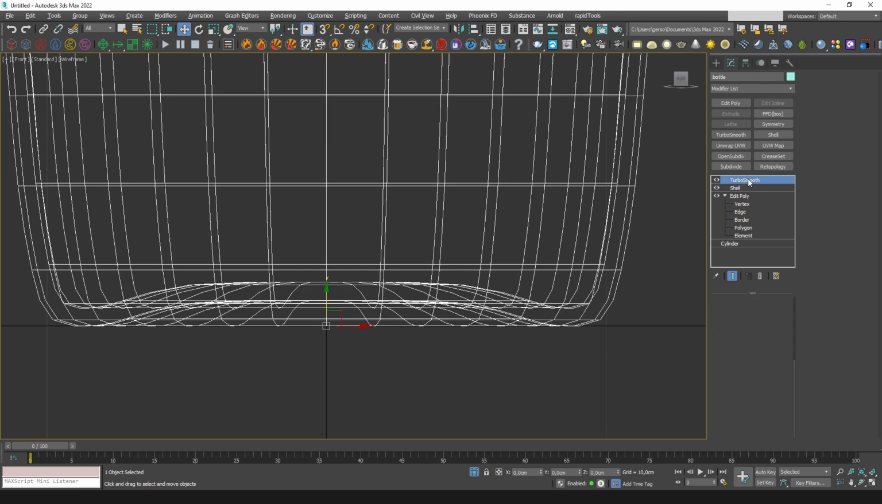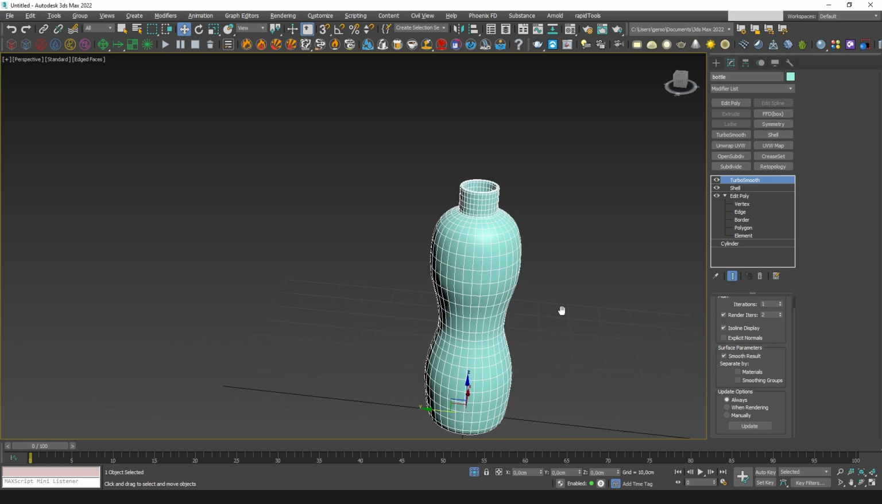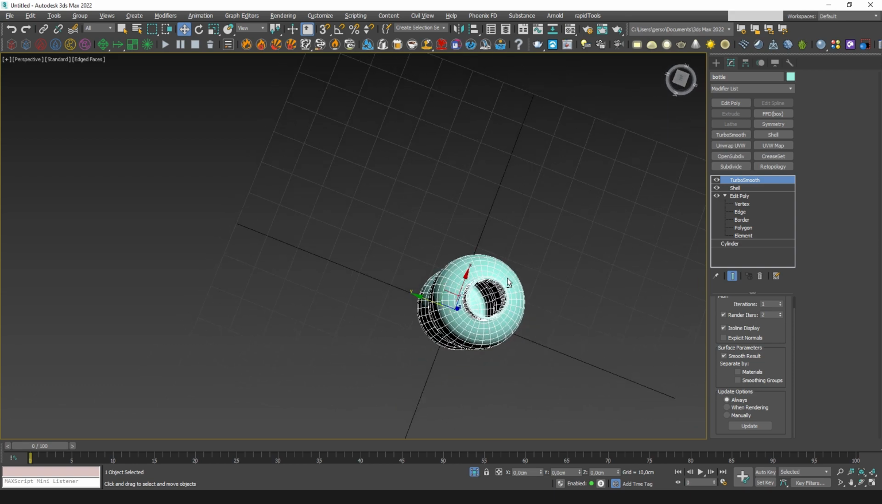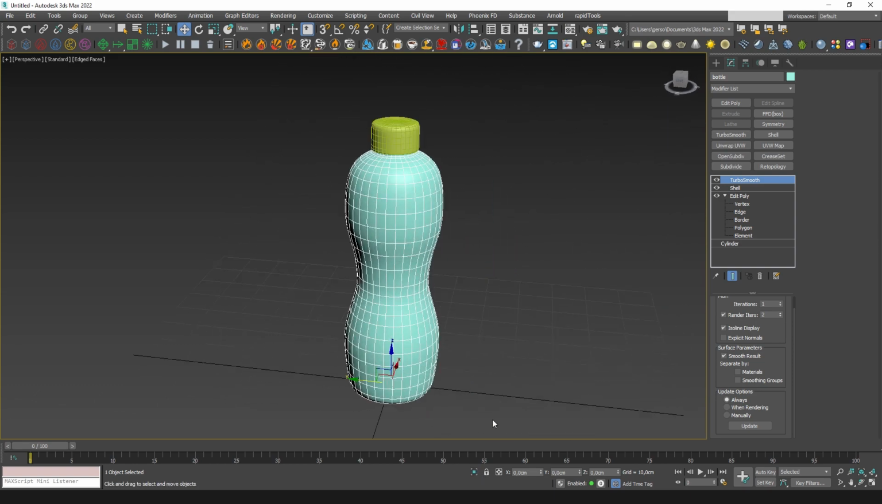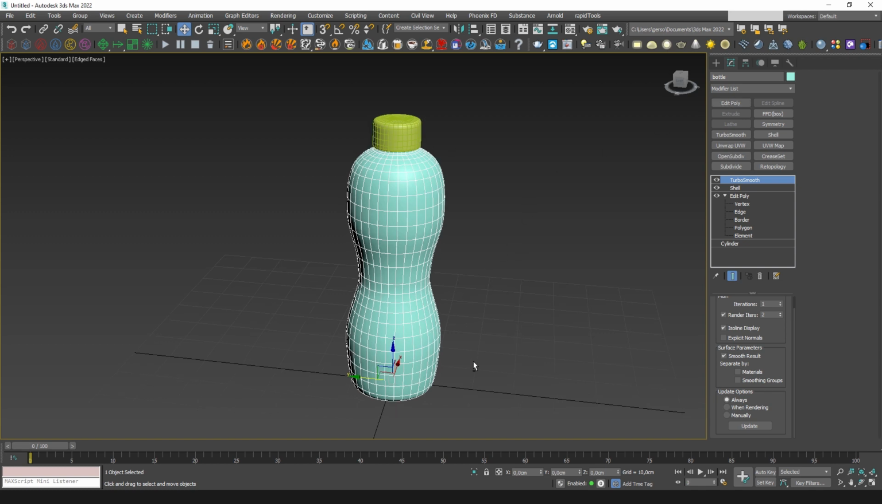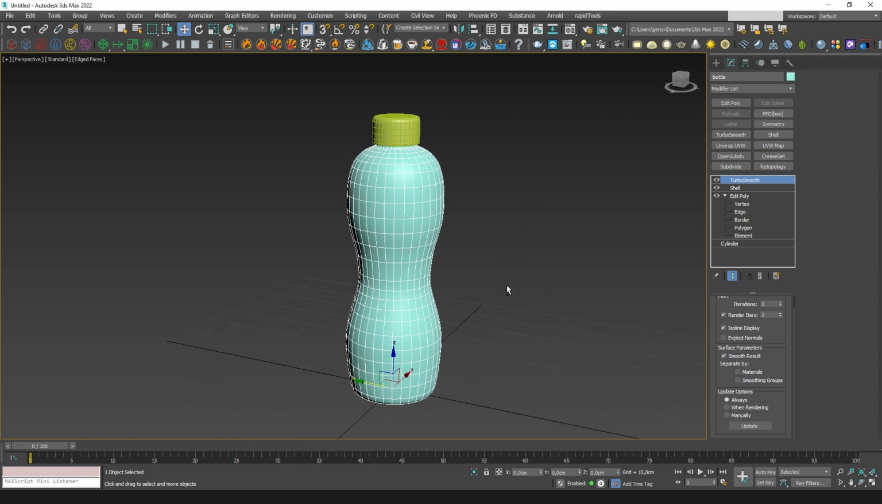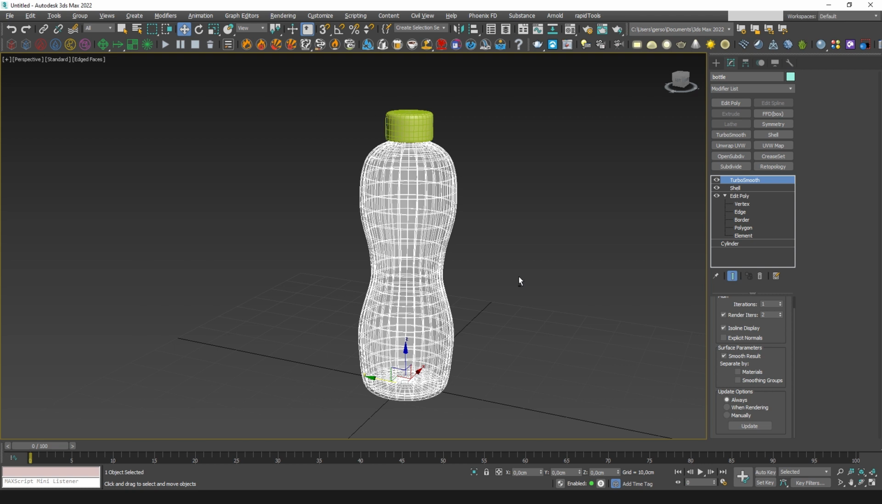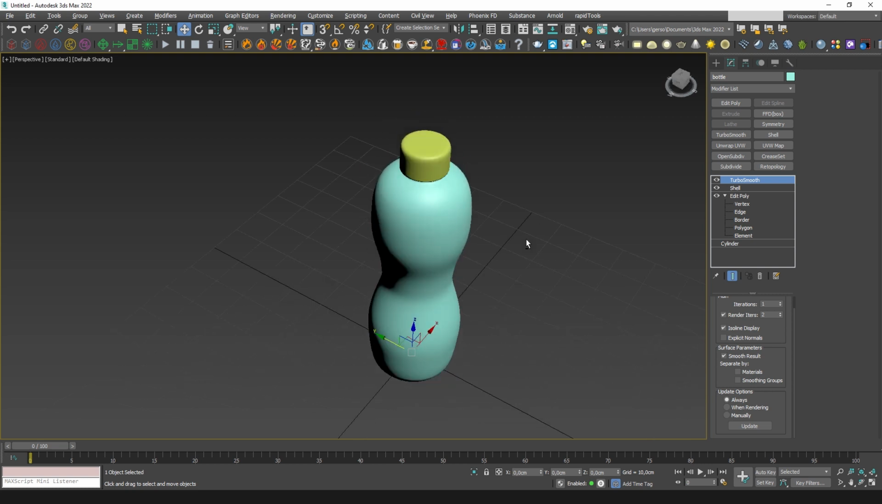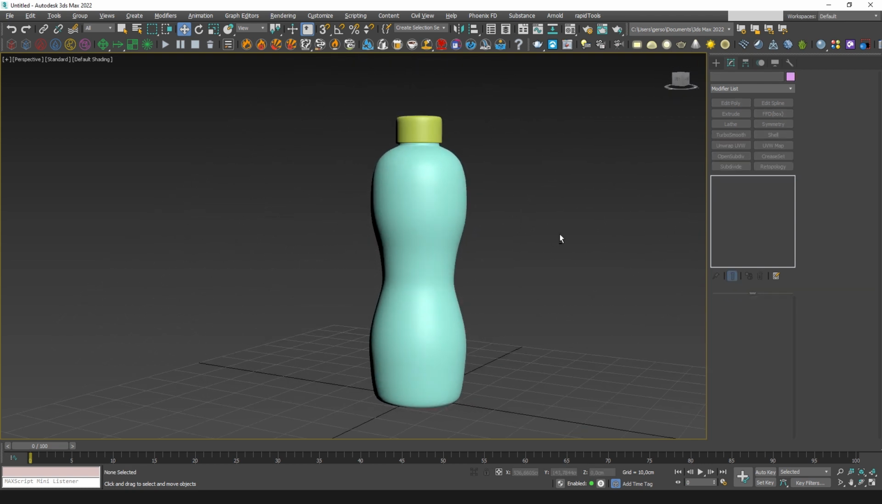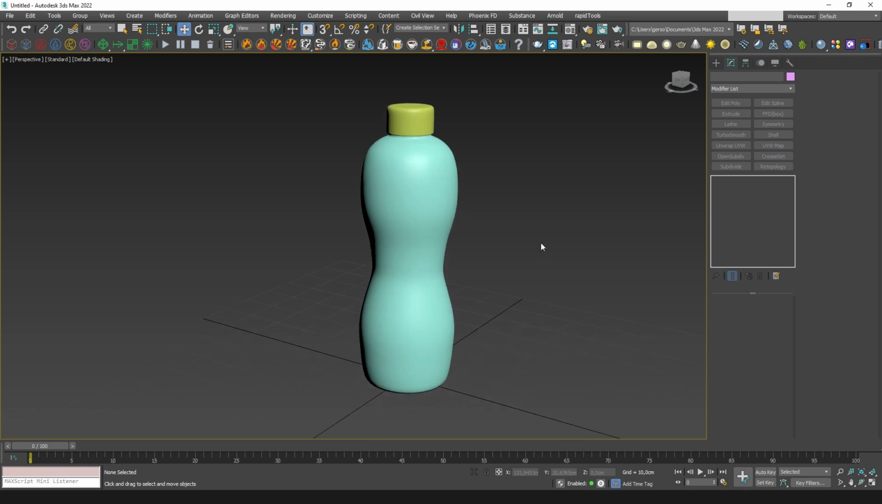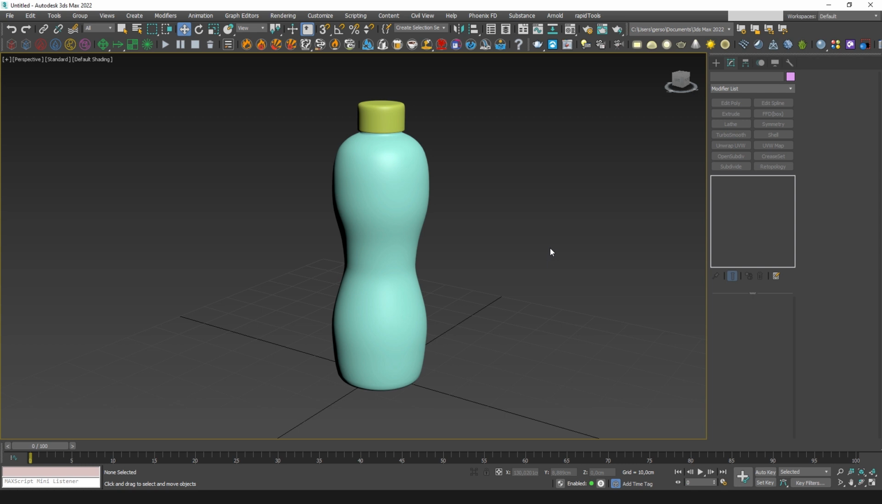Okay, turn on the turbosmooth. Let's see. Okay, let's hide them. The pivot is already here. Alt X. I think this part's okay. We have our initial model. So that's the model. So let's save the file and move on.